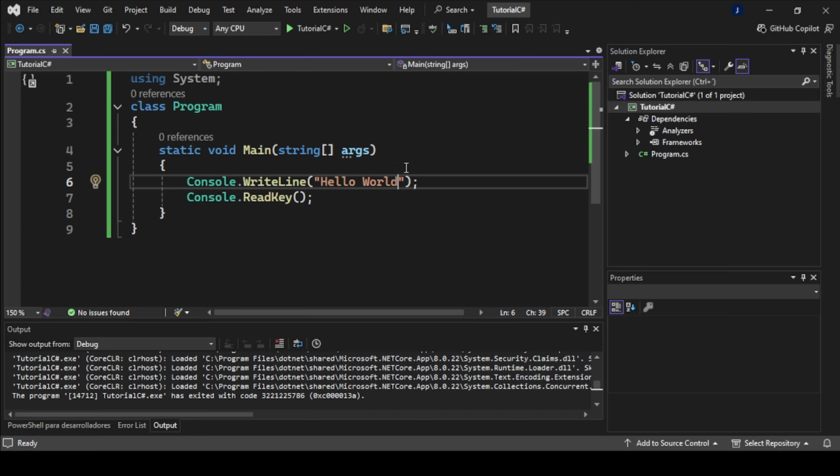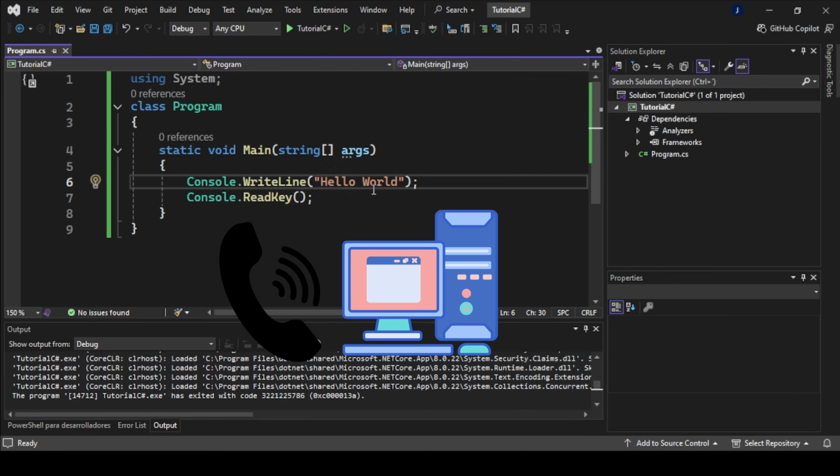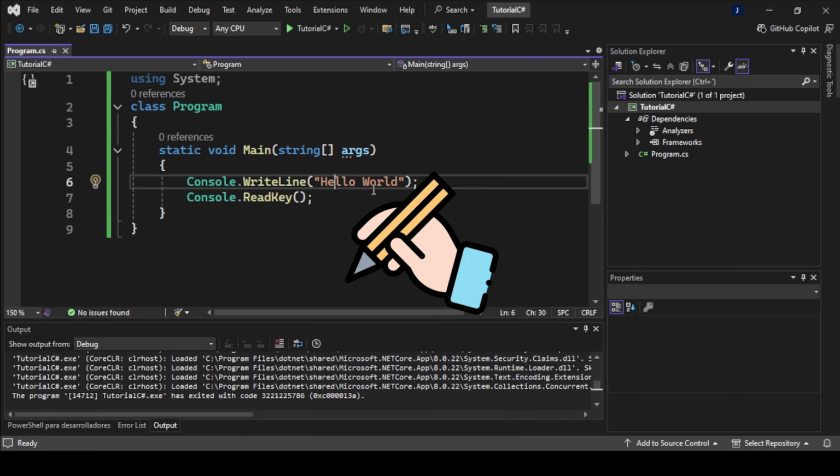Whenever you run your app, the computer starts reading from this line, and we have Console.WriteLine and Console.ReadKey. It's very easy to understand. This line is a command where the computer shows the message Hello World on the screen. I write Hello World. You can modify the text if you want. I'm talking to the computer and saying, hey, write this text for me.